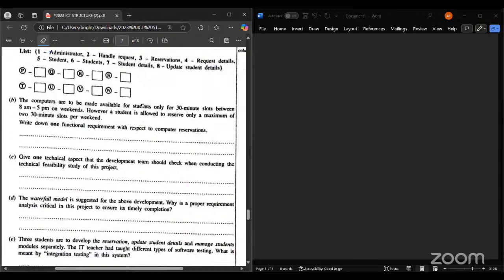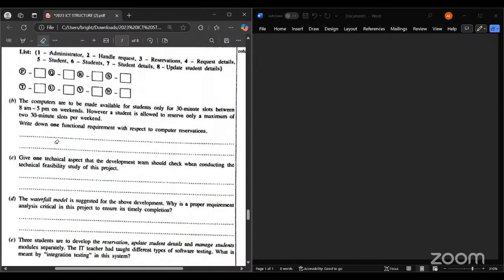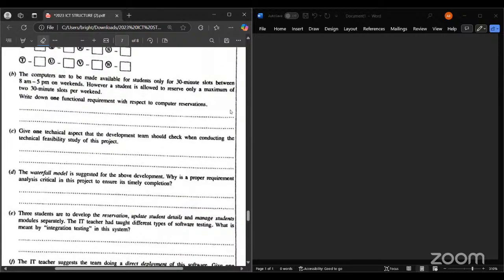The computers are being made available to students only for the weekends, right? On weekends, our student is allowed to receive only a maximum of... we can write like a student should have the ability of reserving 30 minutes on weekends. That's the one functional requirement. Are we clear there, Lamine? You can write in whatever method you want.